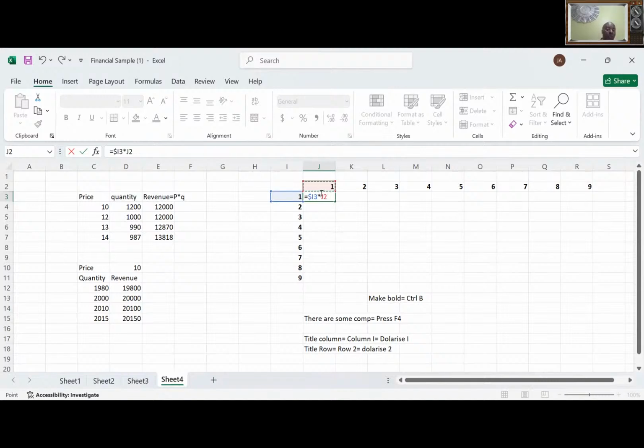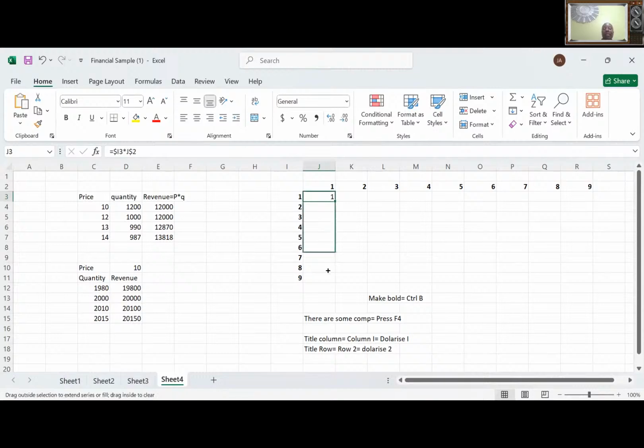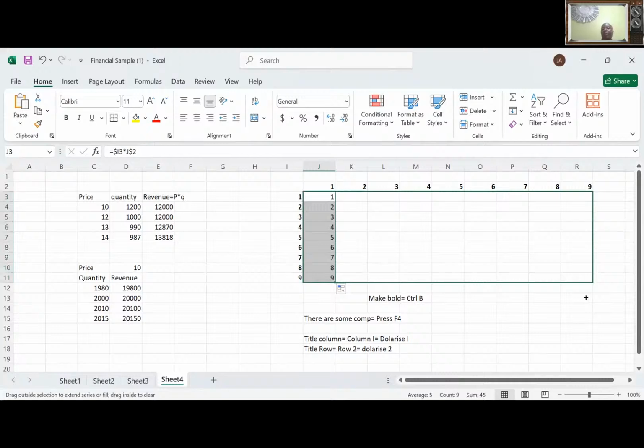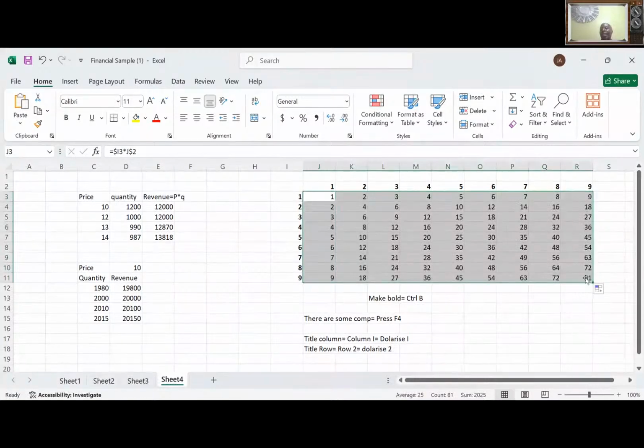So here I'm seeing 2, I should be able to dollarize 2 there. Dollarize 2 like that. So if I do that and press Control Enter, and then I come and drag this, I will be able to get everything all right, until I get 9 times 9 is 81. So whenever I'm doing a multiplication table, I must know my title rows and title columns pretty well. Otherwise, I will always be wrong.